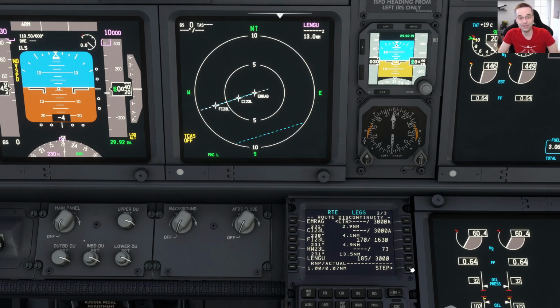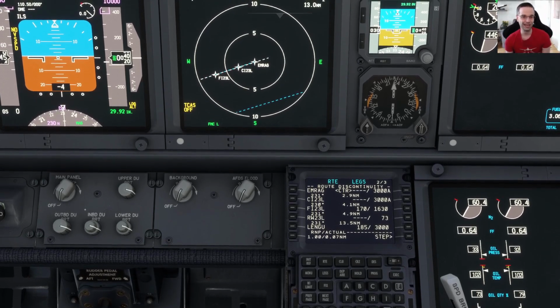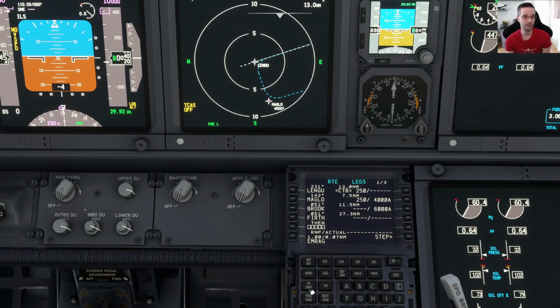A discontinuity is basically anytime the airplane doesn't know what to do next and it needs our input. In this case, I want to go to the next waypoint of the route. So I'm going to click on the waypoint that's on the next page to load it into the scratch pad. Come back to the previous page, and I'm just going to click on the empty boxes right there to load that in. And now you can see that there's no more discontinuity.